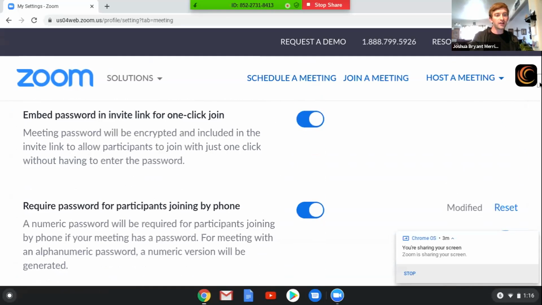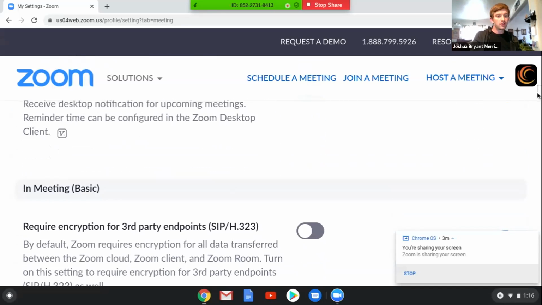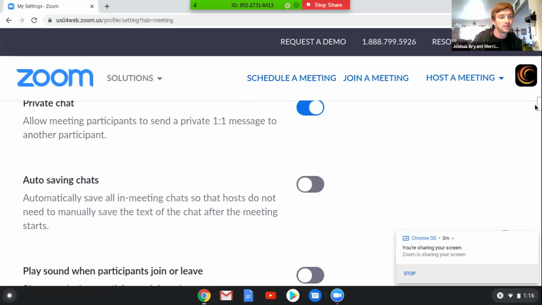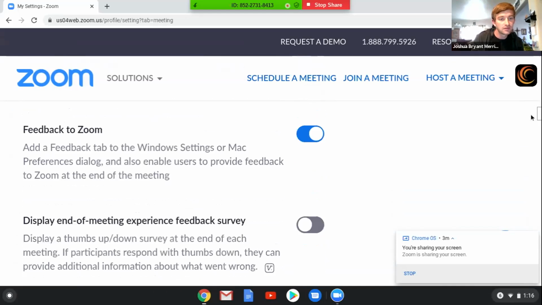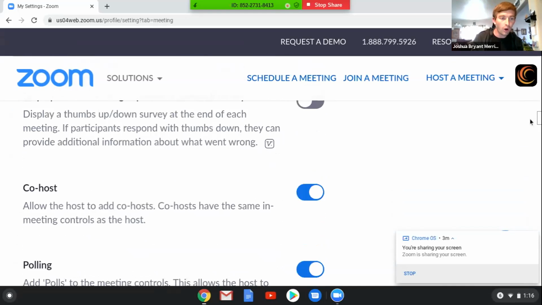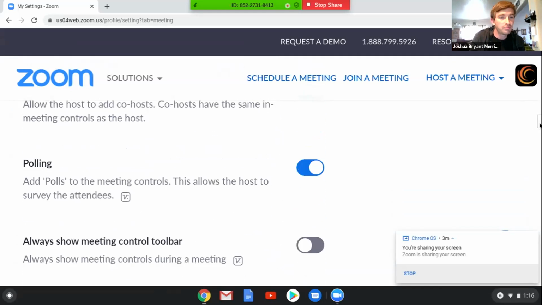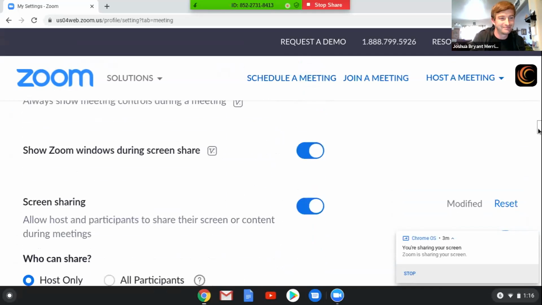co-host, turning on your co-host, turning on breakout rooms, turning off or on the chat, saving your chat after the meeting. There's the co-host. However, you won't see co-host in a free account. Co-host is only available for a paid account. Same goes with polling. Polling is only a paid option.